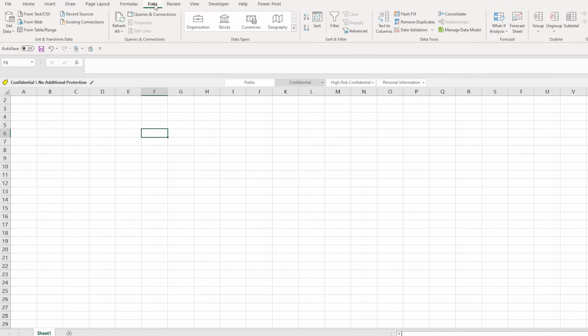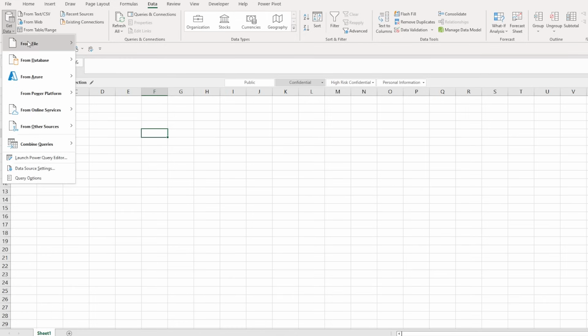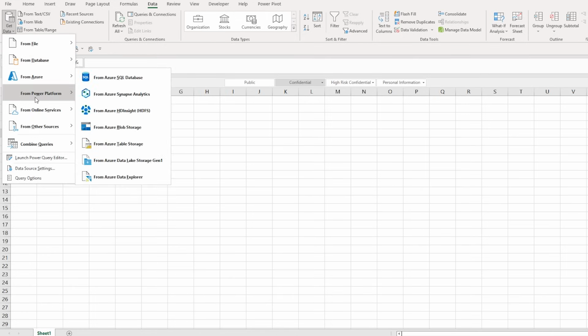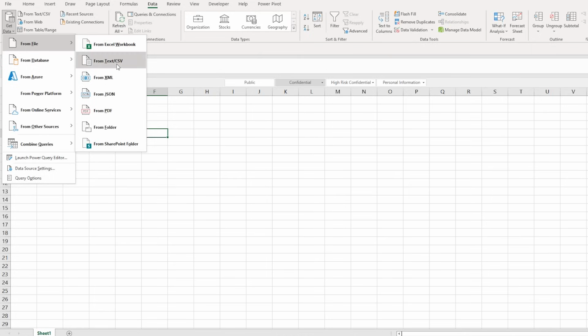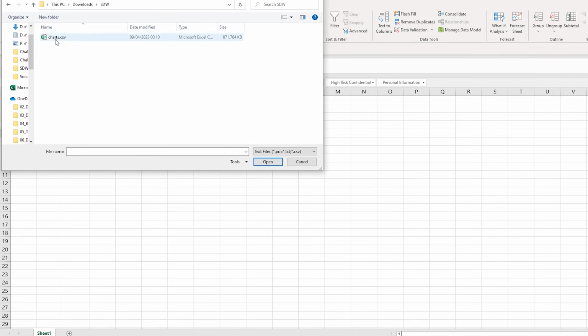So what we can do instead is we can go to the data ribbon. We can go over to get data, which is where you get data into Power Query. And there's loads of options here. So there's file, there's database, there's Azure, Power Platform. We'll be going over these in later videos. But what we want is from text CSV because we have a CSV file.